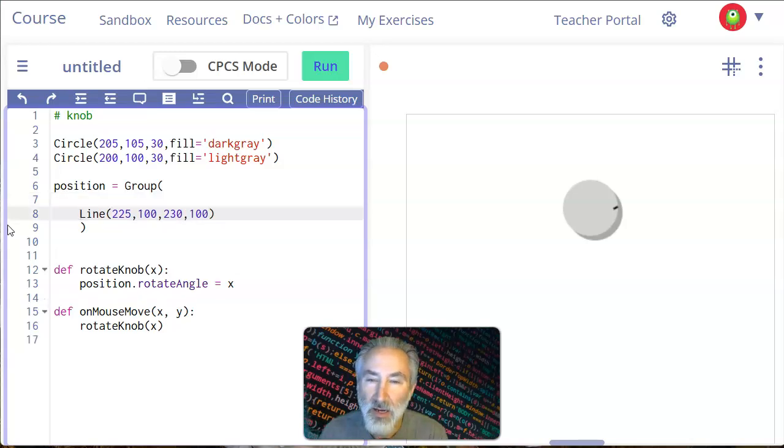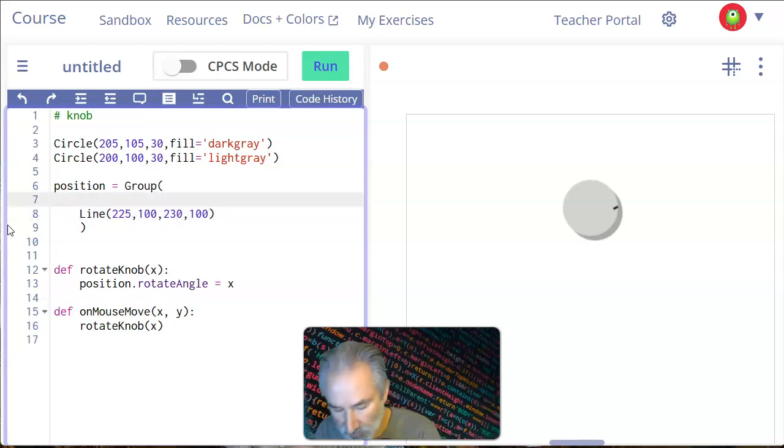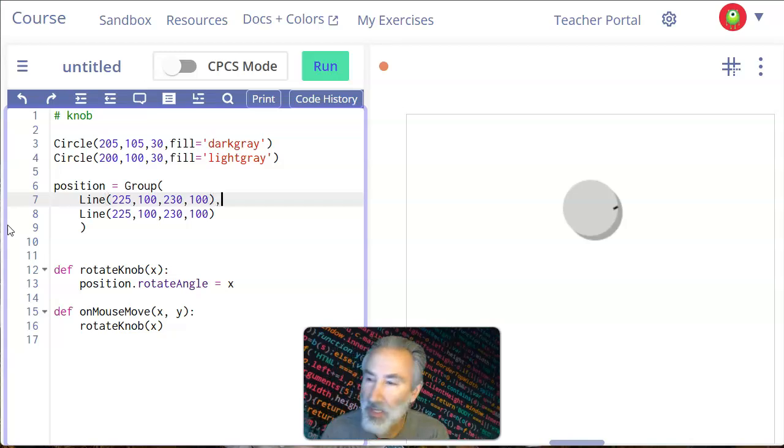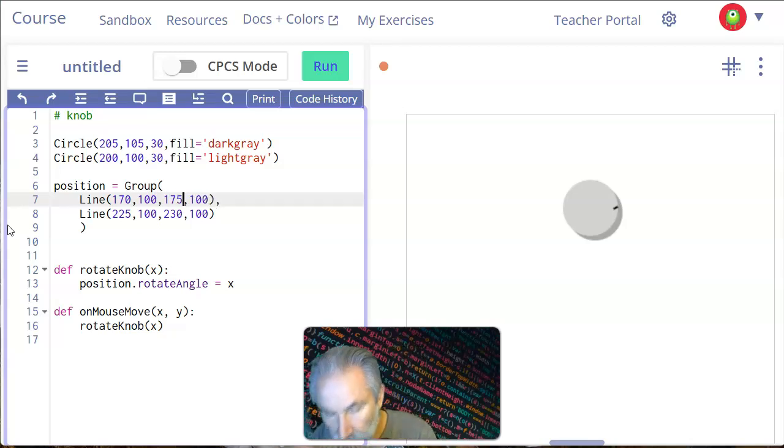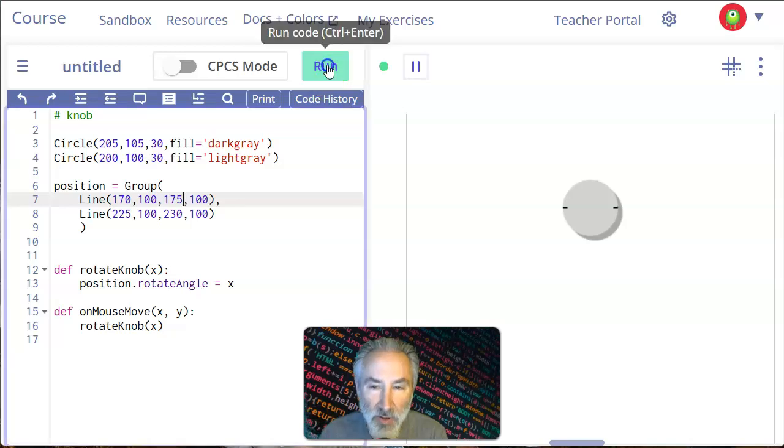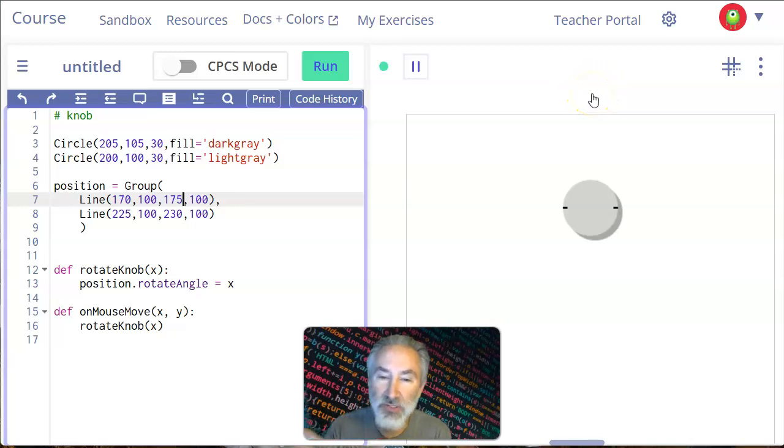And then we're also going to have another line. I'm going to paste that again. And the second line I'm going to put at 170, 100, 175, and 100. And then we're going to go ahead and hit run. Now, what you can see is that if you look down there at the knob, there's two lines, one little dash on the right side, one little dash on the left side. Watch what happens when I move my mouse across the screen.